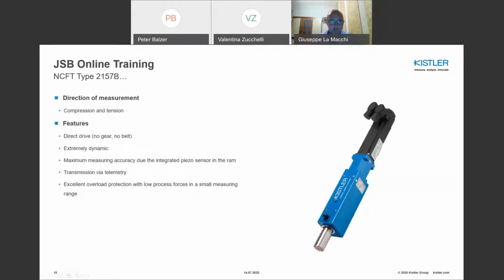And we have an excellent overload protection with low press forces. For example, if you order this one with 1,500 Newton, you can go up to 1,000 Newton without damaging the force sensor or any mechanical part. That's quite a big overload protection in these low force ranges.